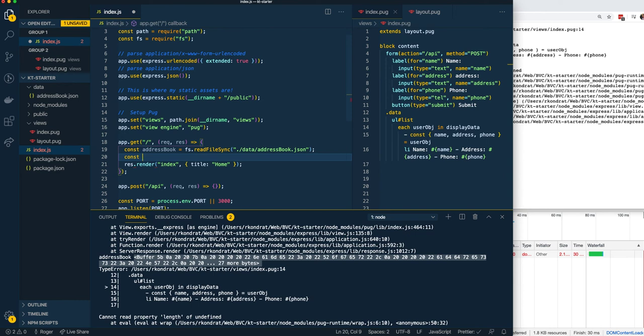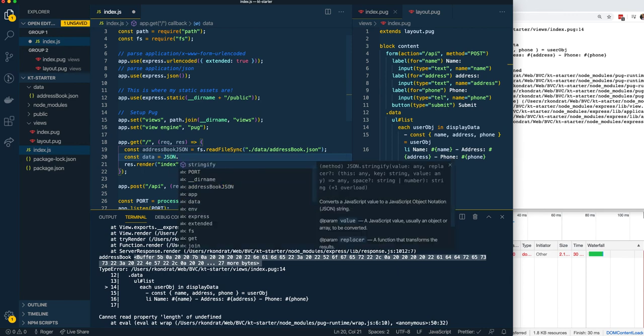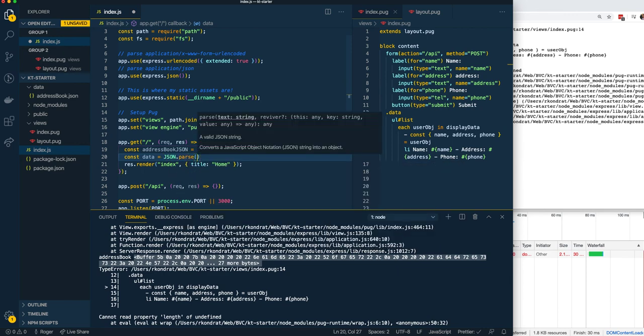So now what we need to do is, what do we want to call it? Address book. Maybe like JSON, and then address book data, so like a data, just data. So let's go with that. Address JSON dot parse. So we want to parse the JSON, right? It converts a JSON object string into an object. Okay, so that's what we want.